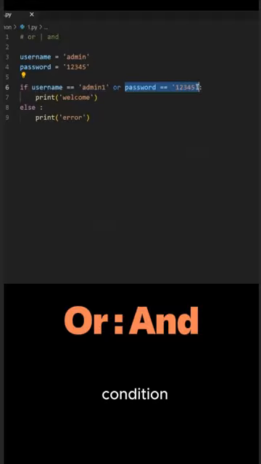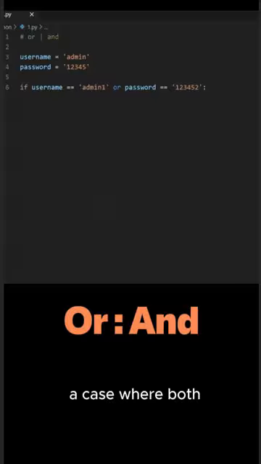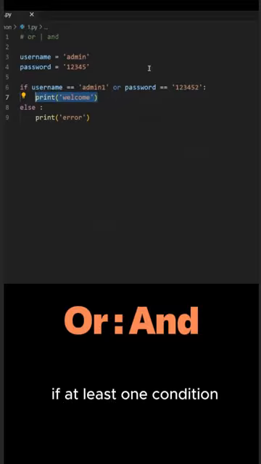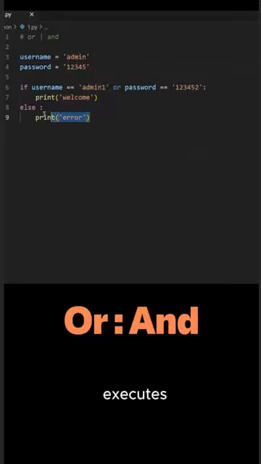Here, the first condition was false, but the second was true. Therefore, one condition was true. The print statement is therefore executed. Now consider a case where both conditions are false. Run the program. It displays error. With the AND operator, all conditions must be true. With the OR operator, if at least one condition is true, the program executes. But if all conditions are false, the end result is error.